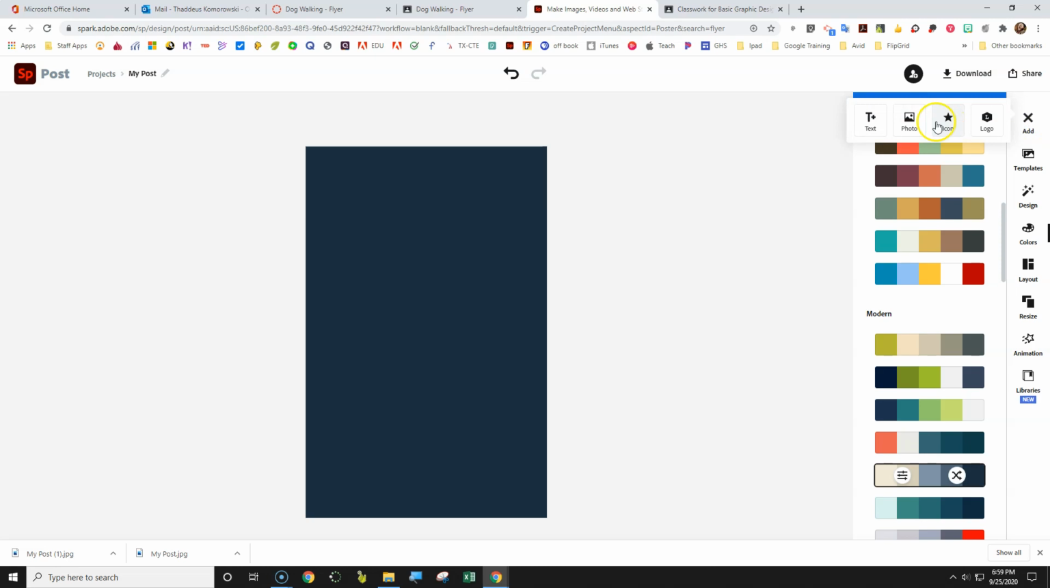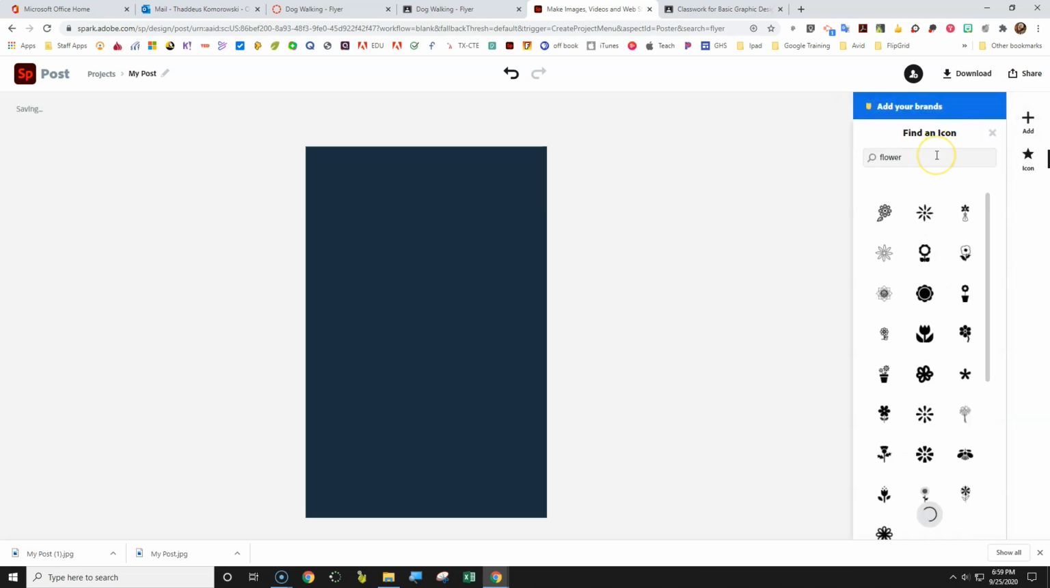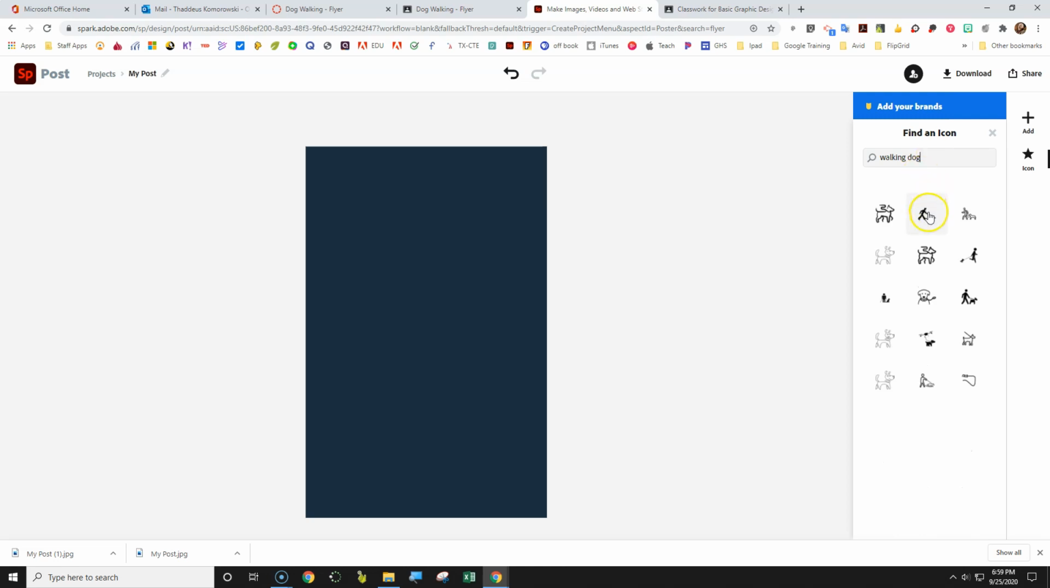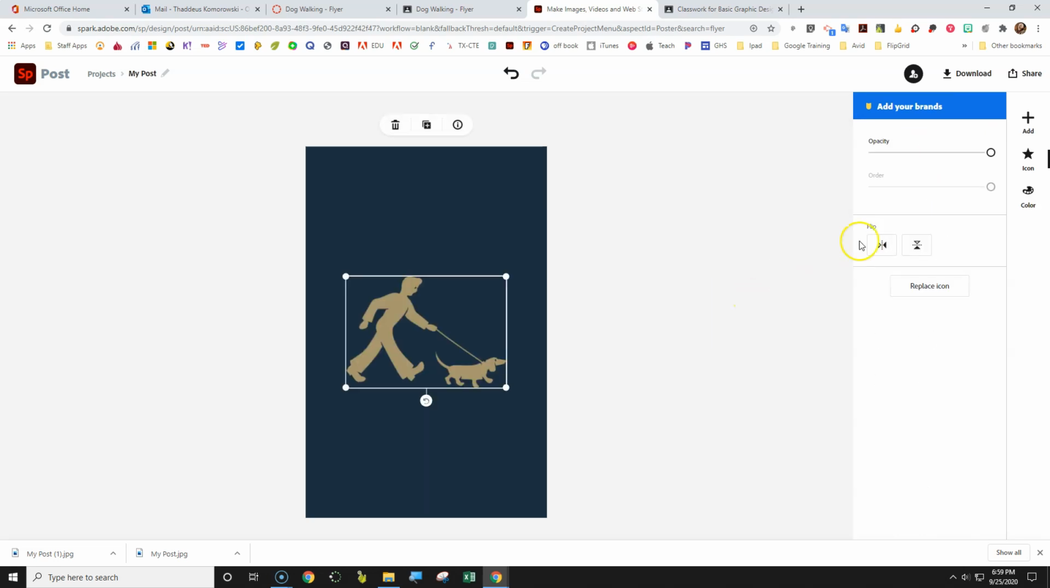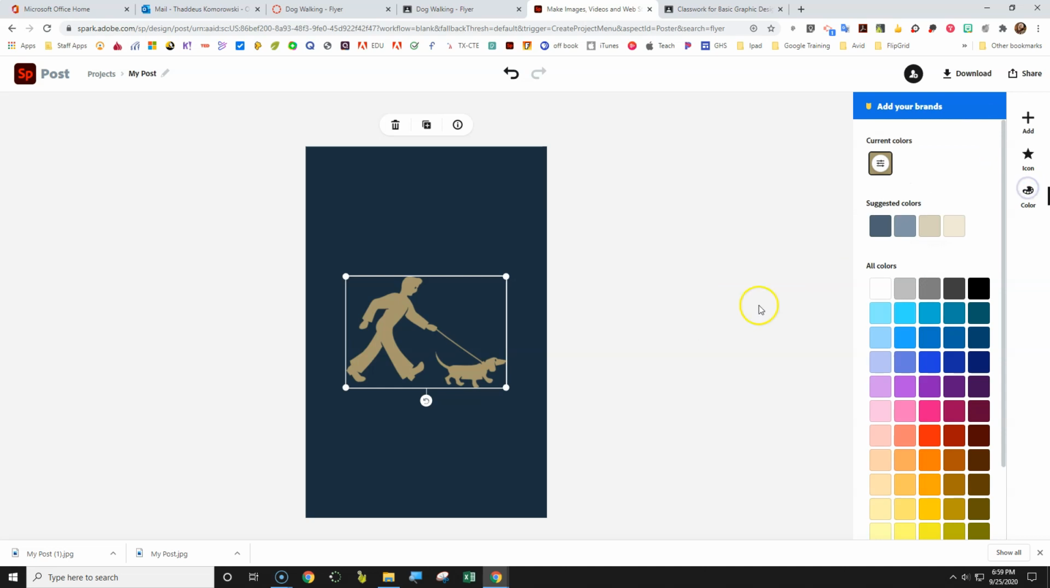But we're going to start with the icon. So if we're creating a dog walking flyer, we're going to actually look for walking dog images. Dog images. So we're going to grab the second one. If it comes up with the wrong color, you're going to grab the lightest color here.